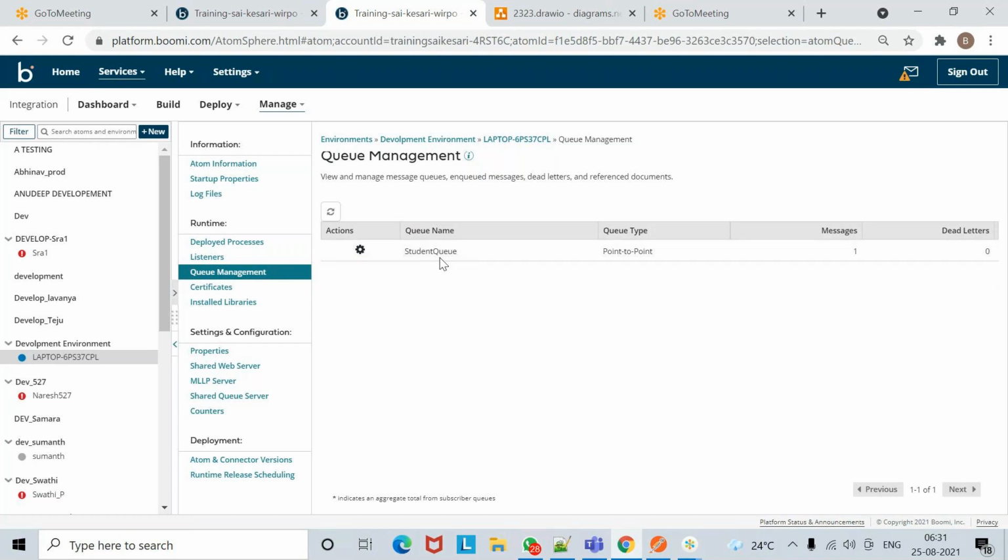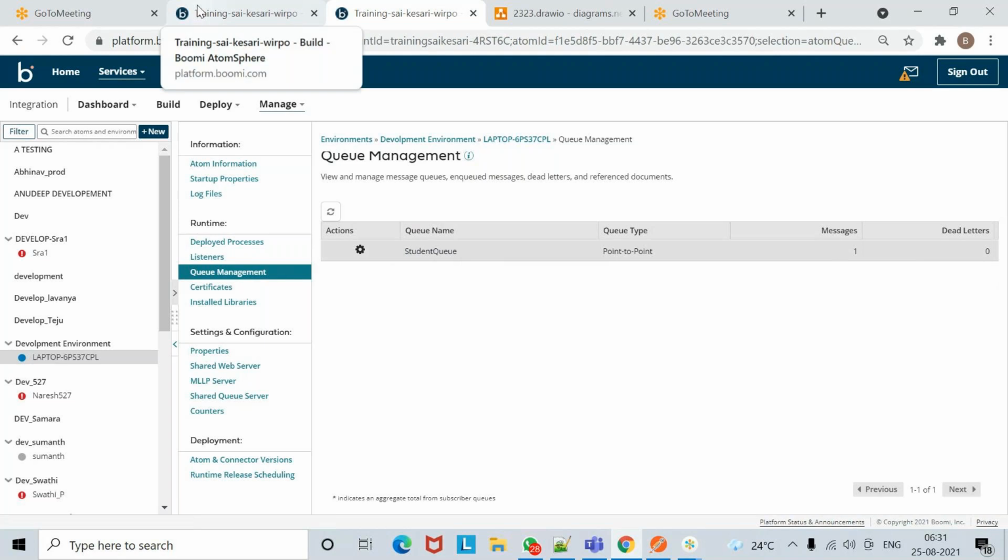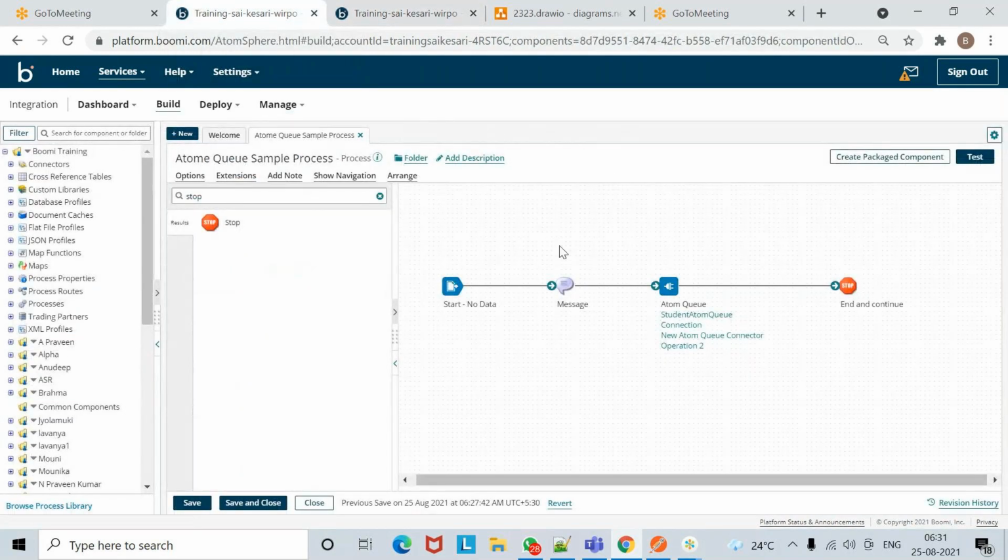So this is how it's going to create, automatically it's going to create. We gave a name here and a path, right? Under this queue name we can store any number of documents. So this is how we store documents into the Atom queue, and whenever it is required, we can fetch the documents from this queue.